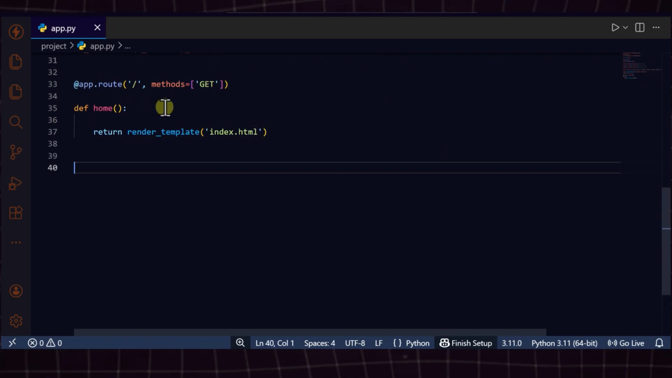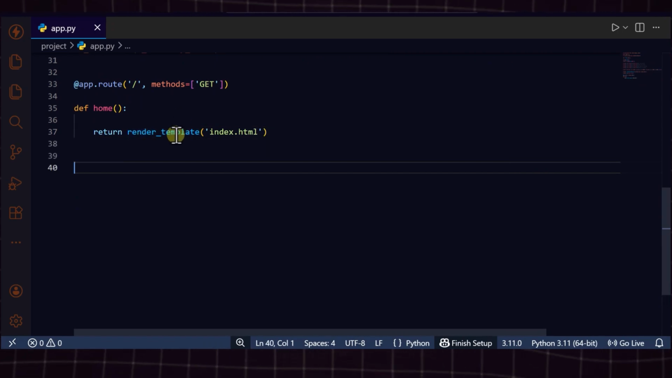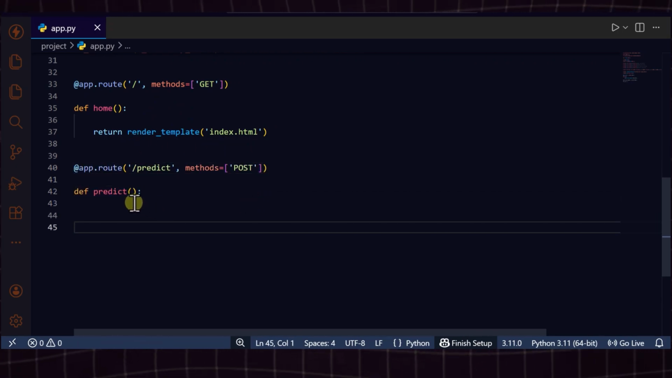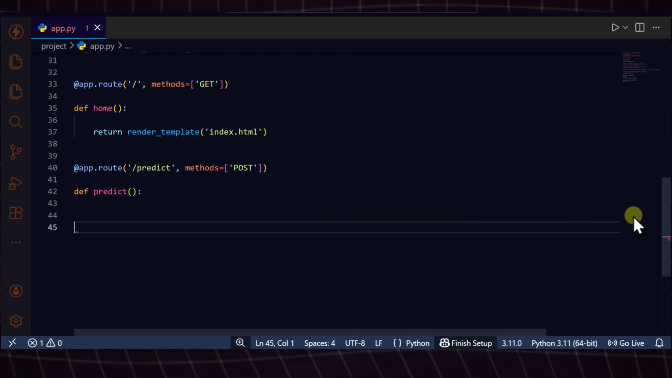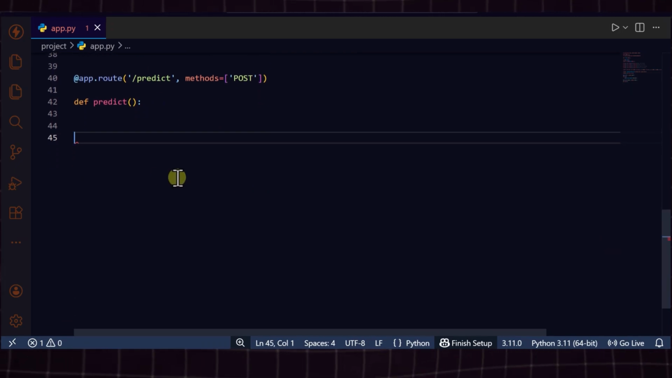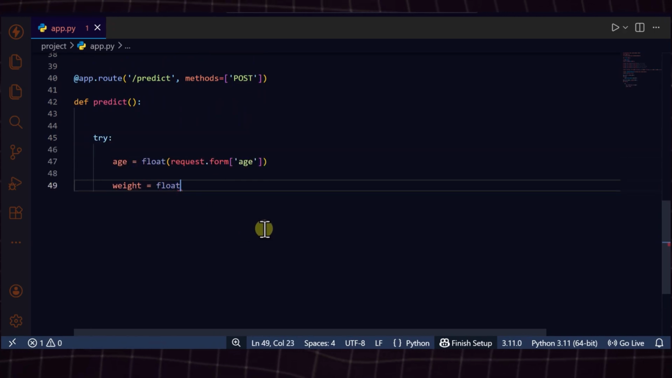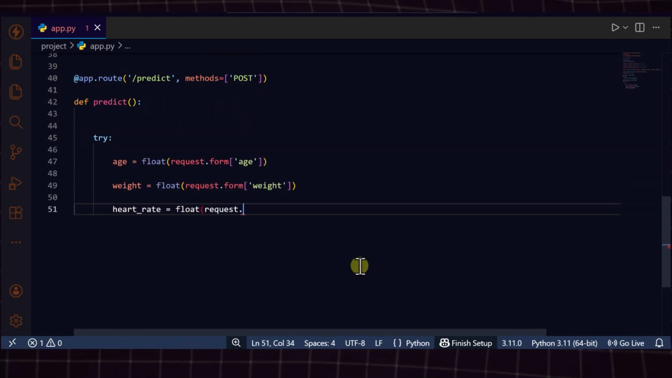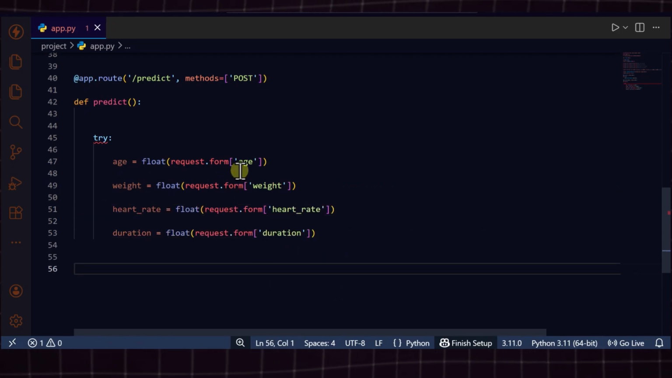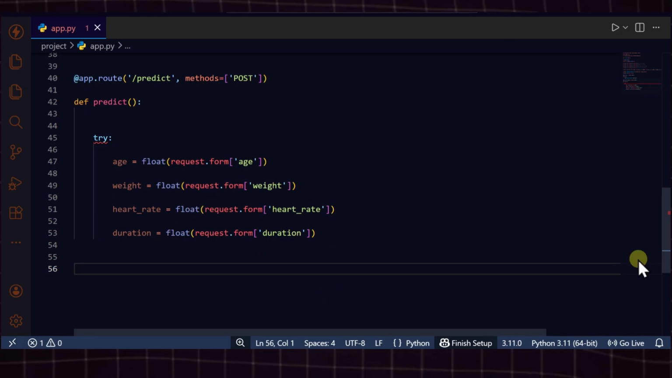This route serves the homepage, rendering the HTML form where users can enter their workout details. This route handles form submissions. It accepts post requests containing the user's workout data and returns a calorie prediction. We extract the 4 input values from the submitted form and convert them to floats for use in the model.